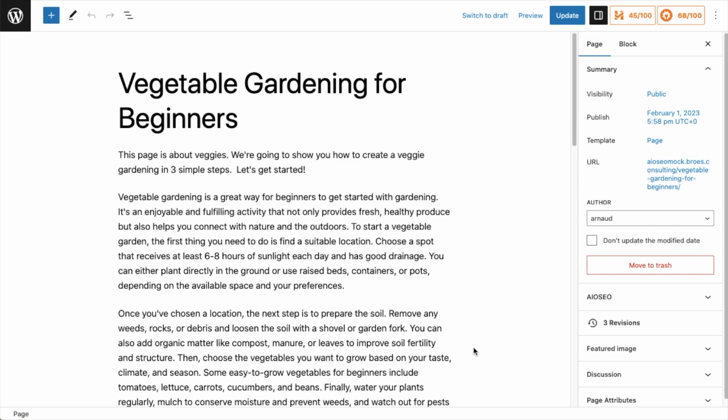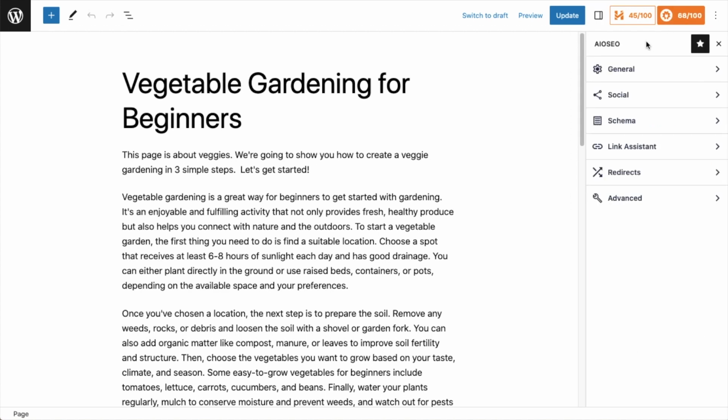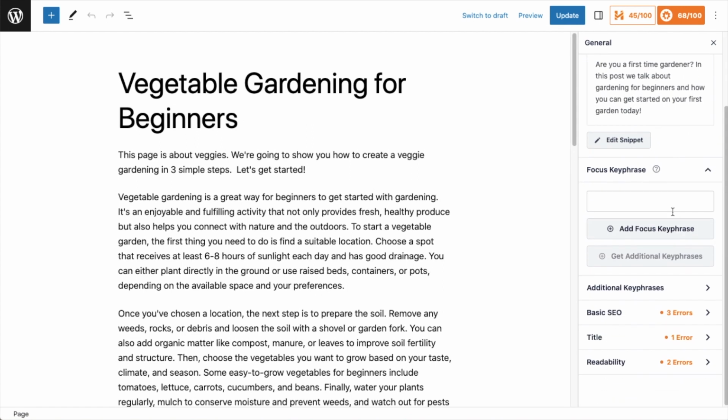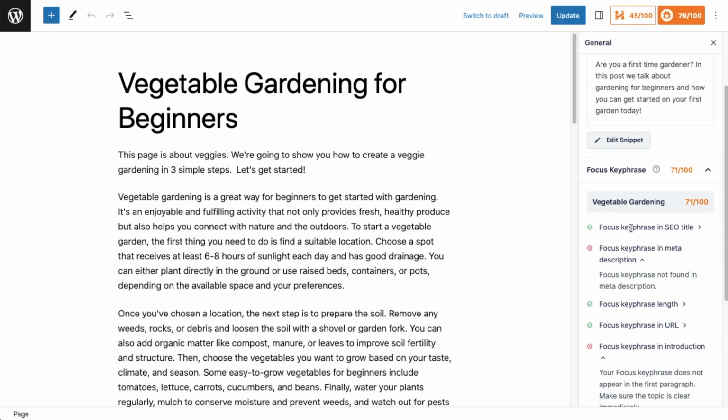And when my page opens up, right away I can see I've got a 68 out of 100 on my AIOSEO score. So let's see if we can figure that out. I'm going to click on the general section here. I'm going to click on focus key phrase. I don't have a focus key phrase set, so that's a pretty big one. This page is about vegetable gardening for beginners. Let's make the focus key phrase vegetable gardening. I'm going to add that focus key phrase. Right away, it hops up to a 79.